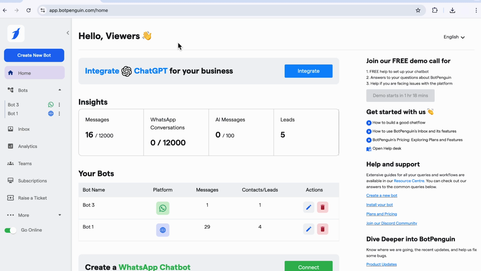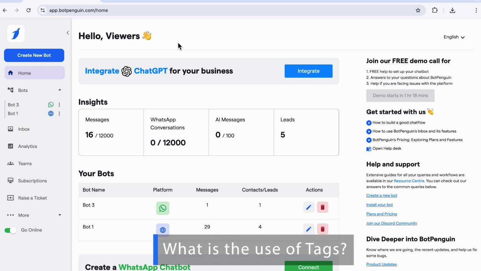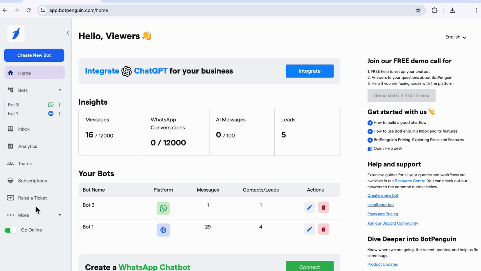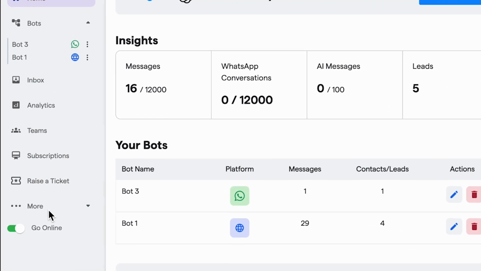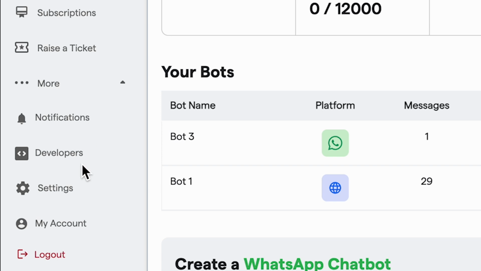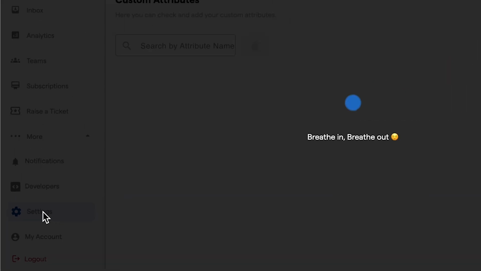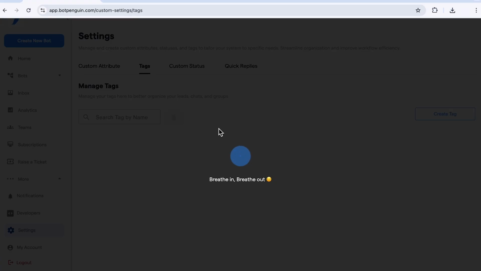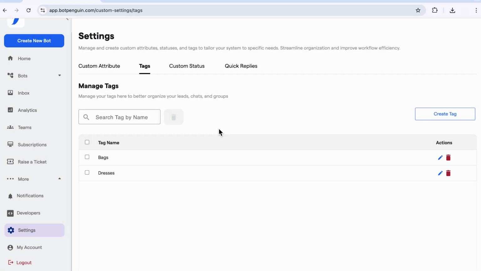Today we will discuss what is the use of tags on the BotPenguin platform. So firstly, let's quickly go to the tags section. On the left hand side, you'll find different options. You have to go to the more option right here, and then you'll find the settings section. You just have to click on that. And here we have the tag section where you can create and manage your tags.